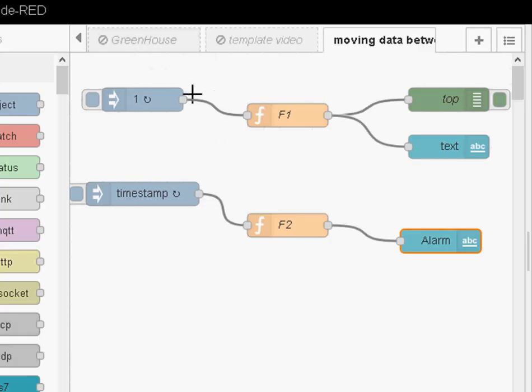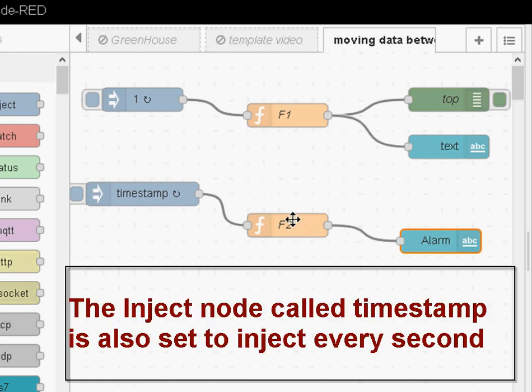And the alarm is actually being triggered in this function here, or in this flow segment here, but it's actually being picked up and displayed in this flow segment here. And that's how we actually move messages between flows or between flow segments without actually physically wiring them together.